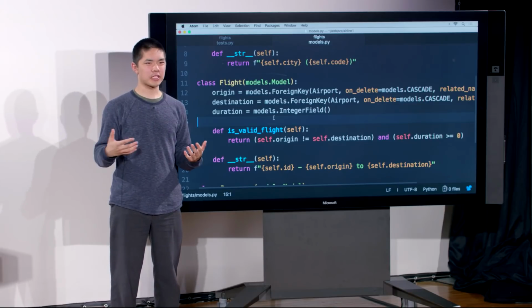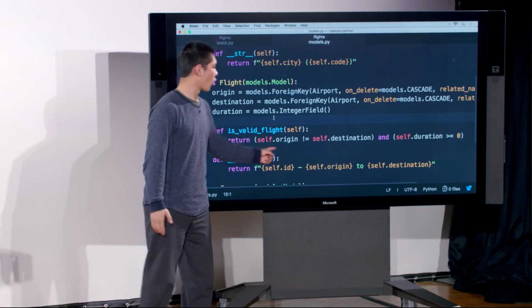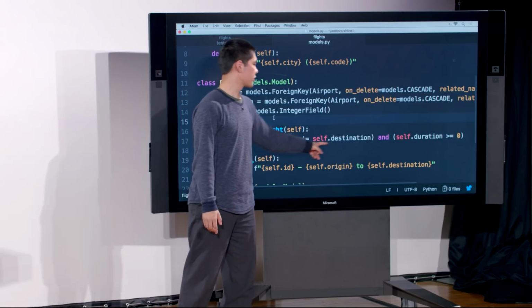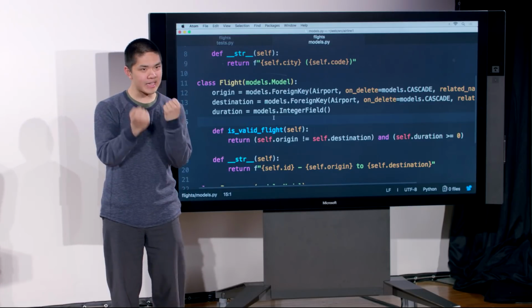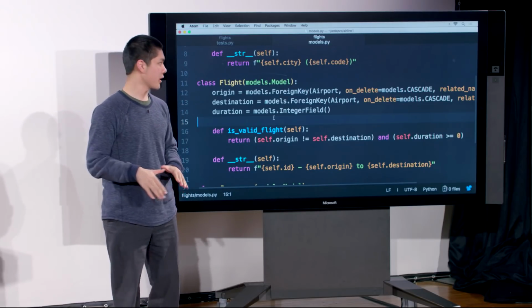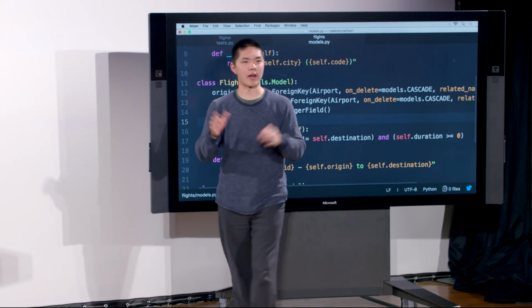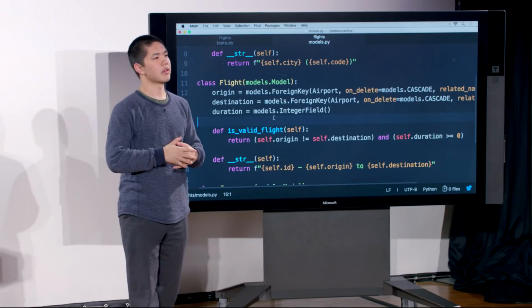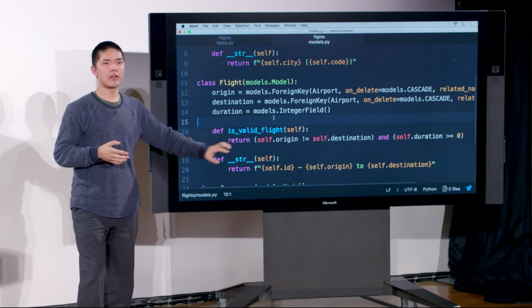And what does it mean for a flight to be valid? Well, in this case, I'm saying a flight is valid if the origin of the flight is not equal to the destination. In other words, it starts somewhere and ends somewhere else. If it's starting and ending in the same place, that's not a valid flight. And likewise, the duration needs to be greater than or equal to 0. I don't want a negative length flight because that wouldn't make a whole lot of sense. Questions about isValidFlight?